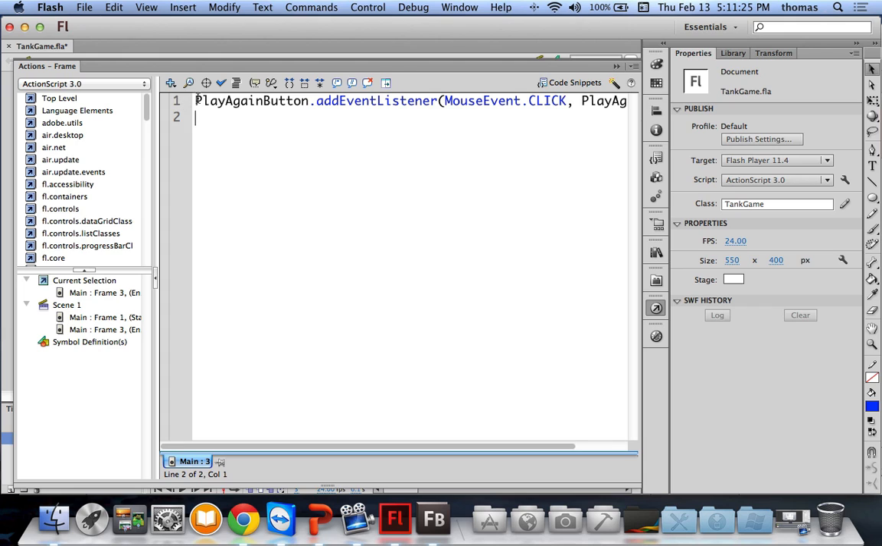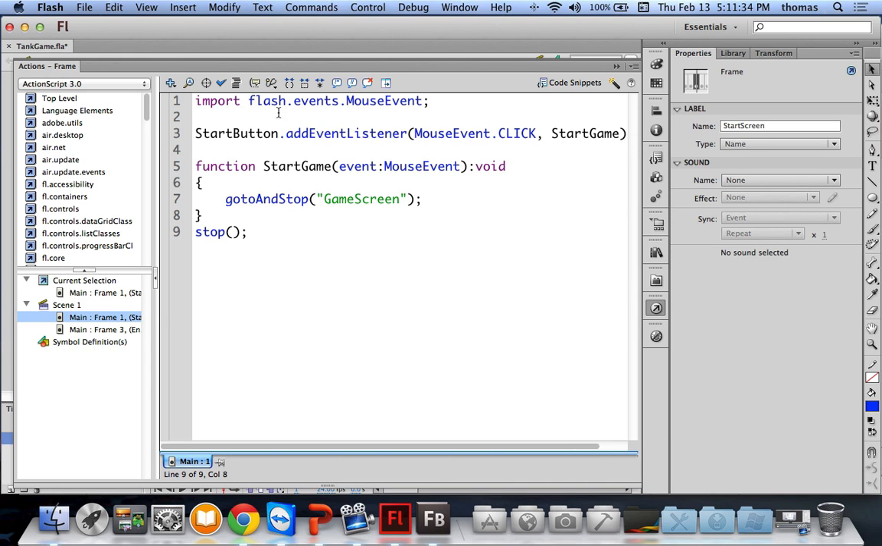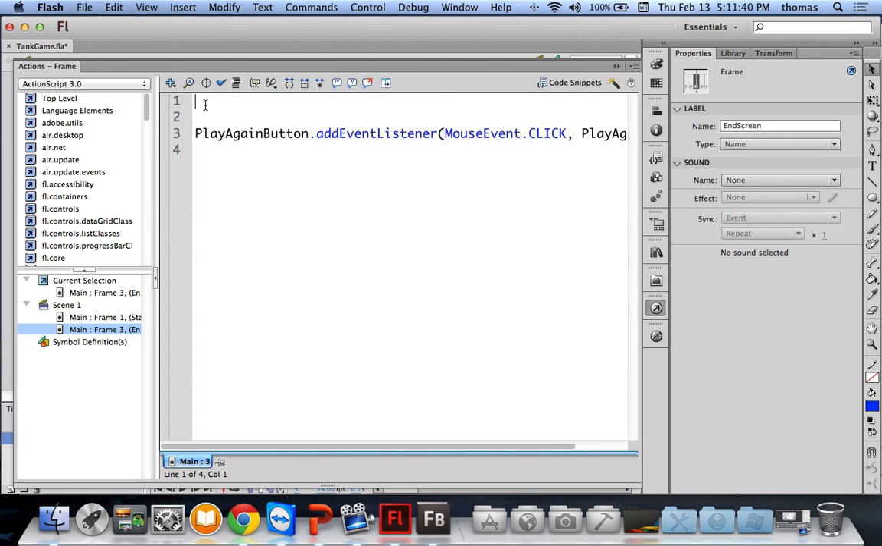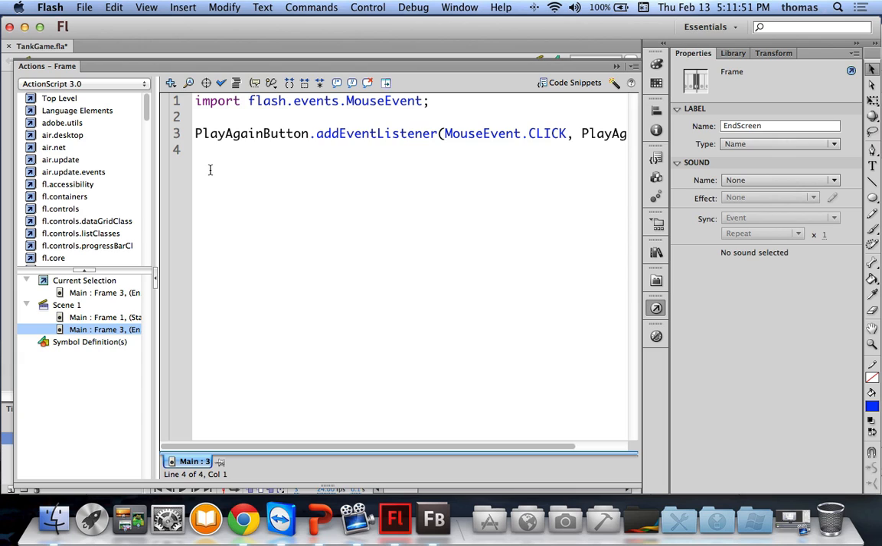Now we've got a couple problems, because when we added our mouse event listener, we didn't add this mouse event. And typically what we want to try and do, let's go back to frame 1, is just to be sure, I want to import this event. Even though we don't need it, it's already in our class. But each individual frame doesn't know about the other frames, so it's good to put it in. In fact, we can just take this whole section here. We don't need to stop. And just put it in here.